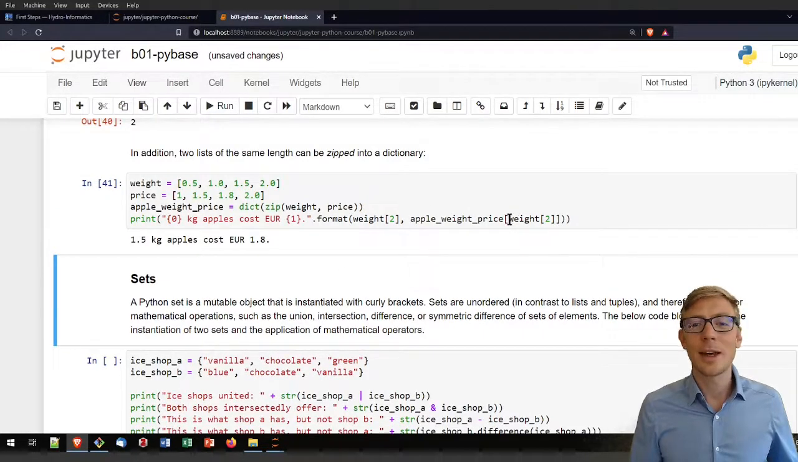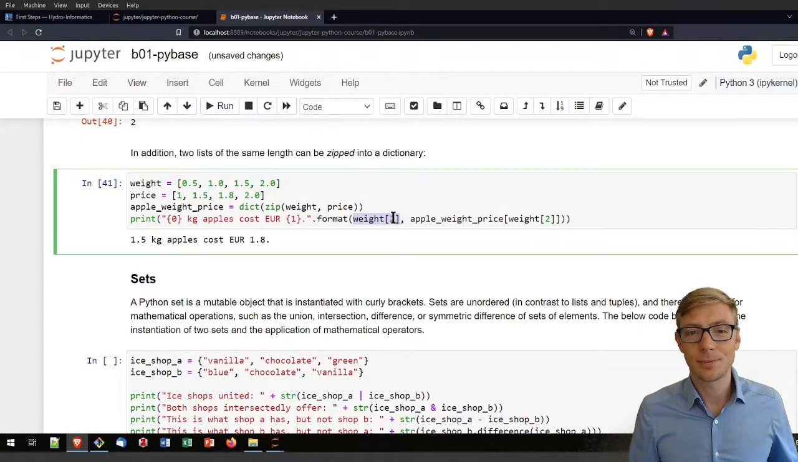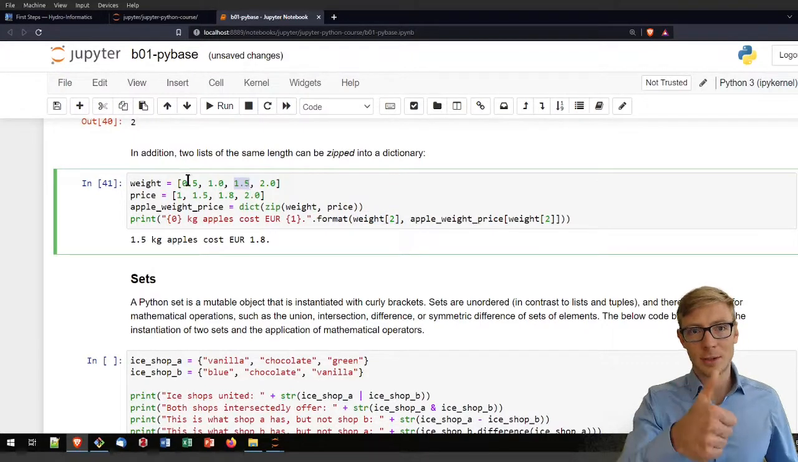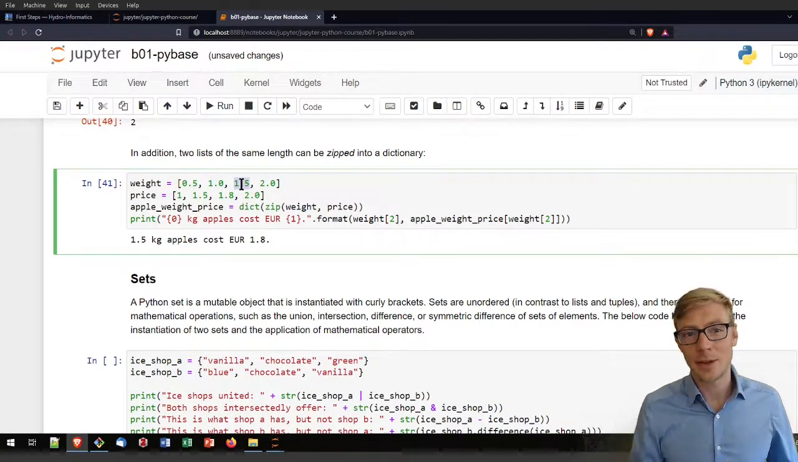So why do I need to do that here? Well, first I'm using the weight two. So that refers to that element. Just recall, zero is that, one is that, and then two is actually the third element, which I call here with number two.